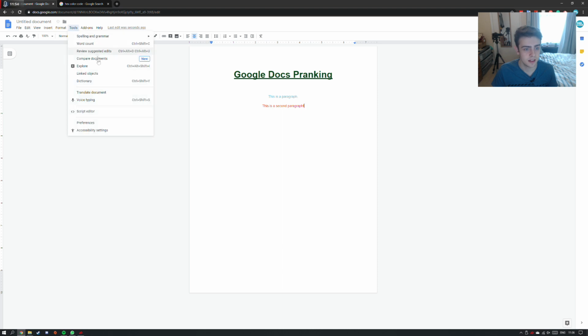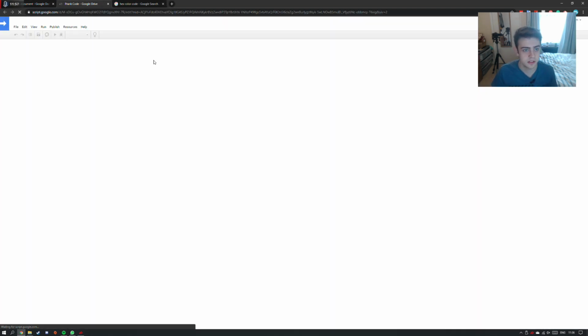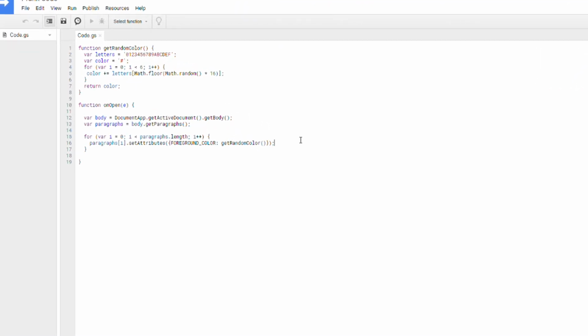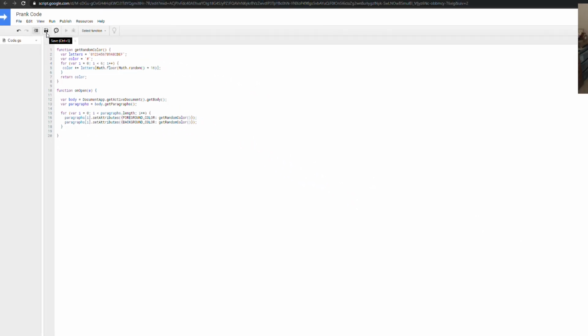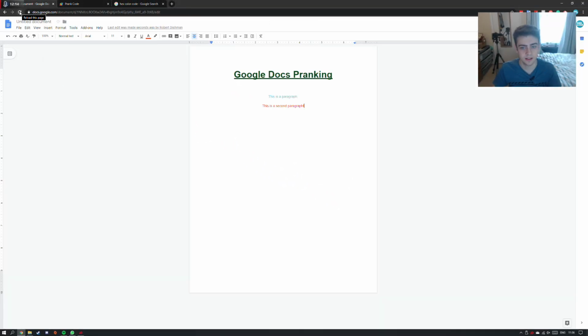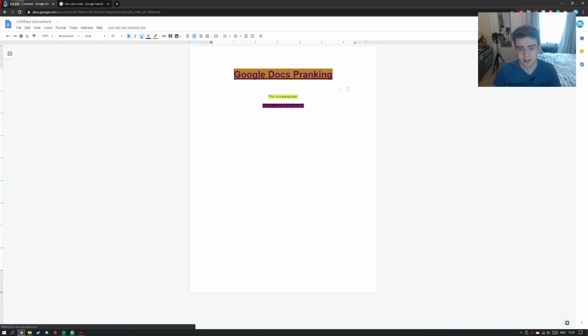Now we can make this even more interesting by going back to our script and then adding in another line. So if we then copy this line and paste it below and change foreground color to background color and then save that again, if we then go back to our program and refresh it again, now this is where it starts to get disgusting, because now the background color and the foreground color are changing, so you can get some really ugly combinations, and then you can just imagine this sort of across an entire document.